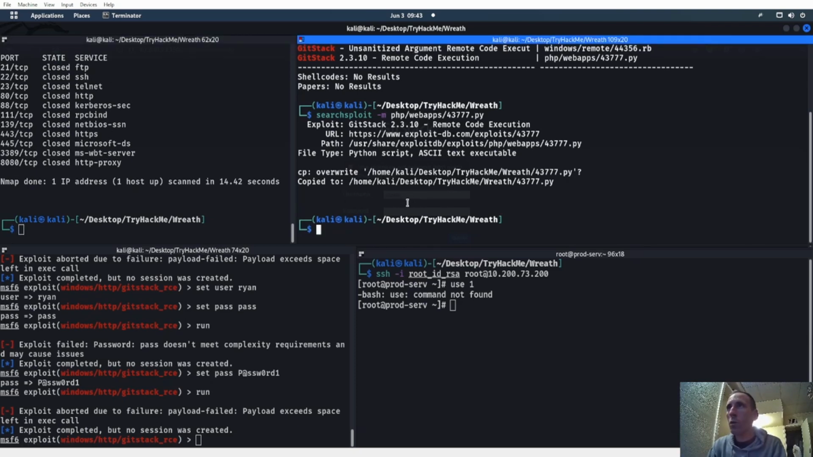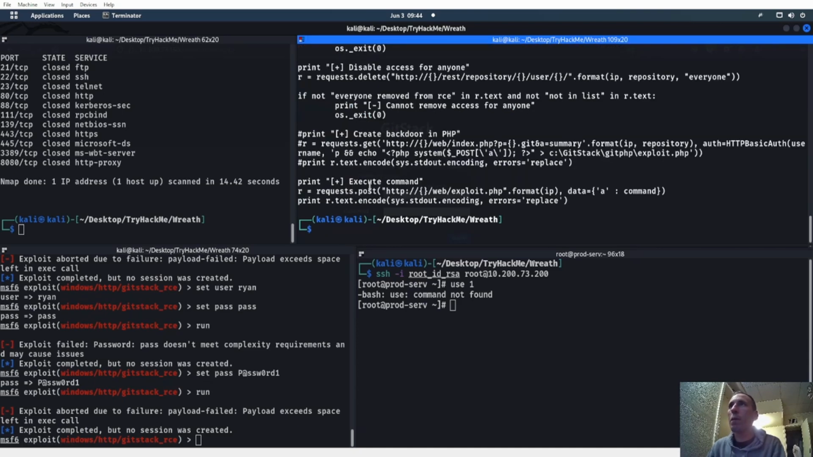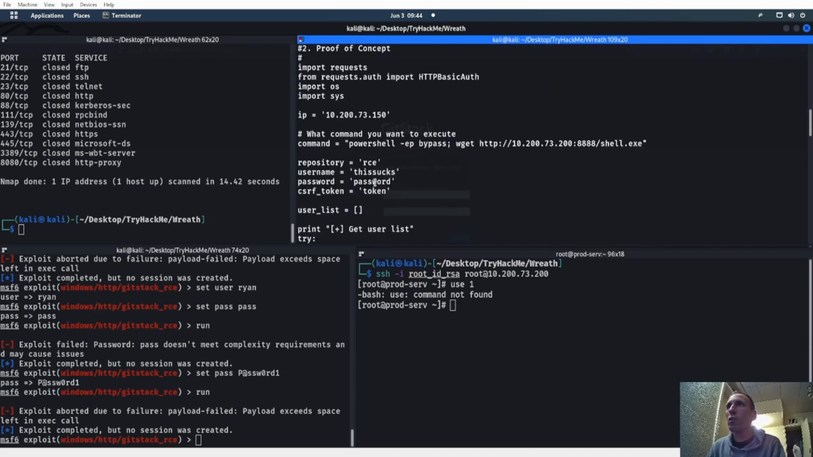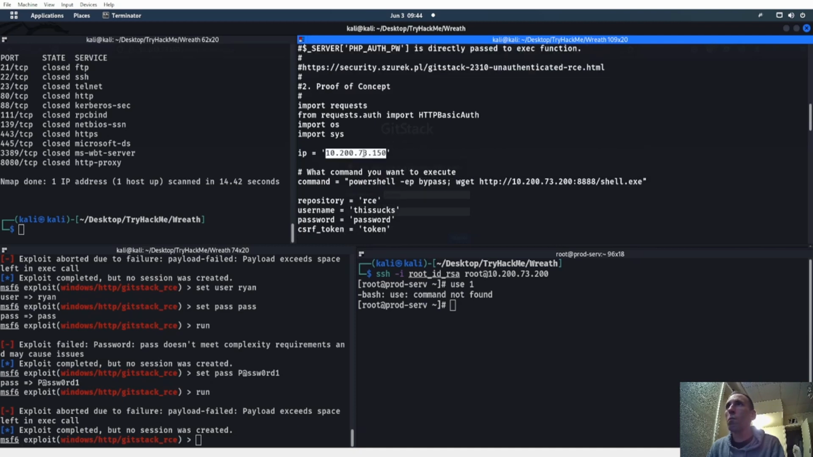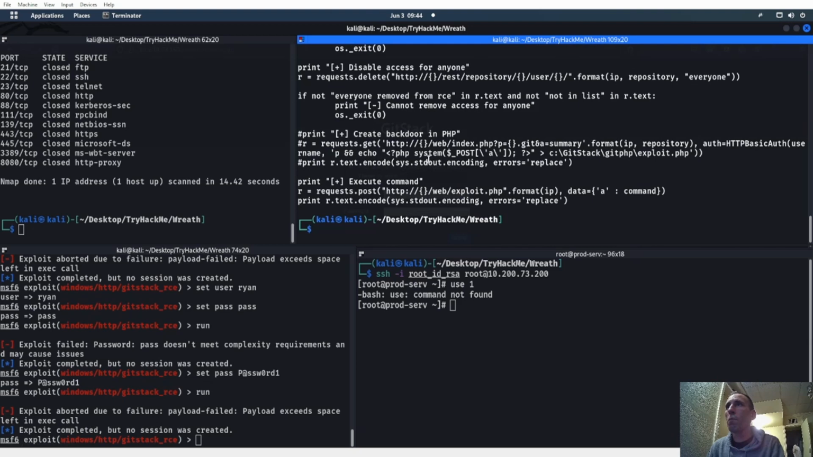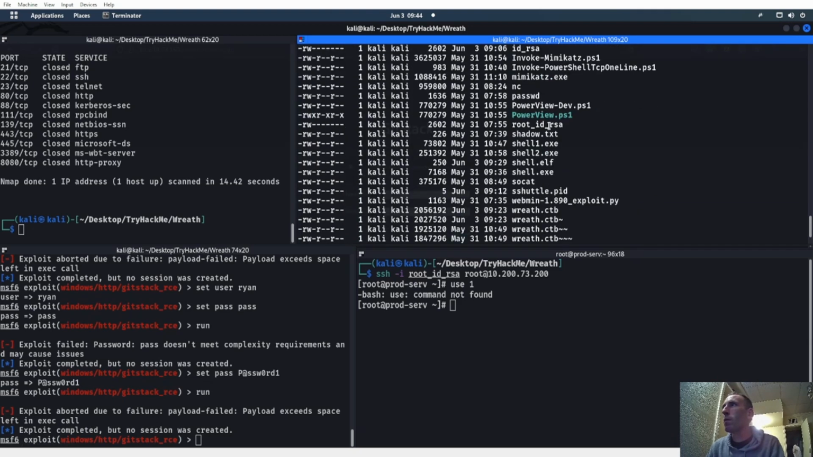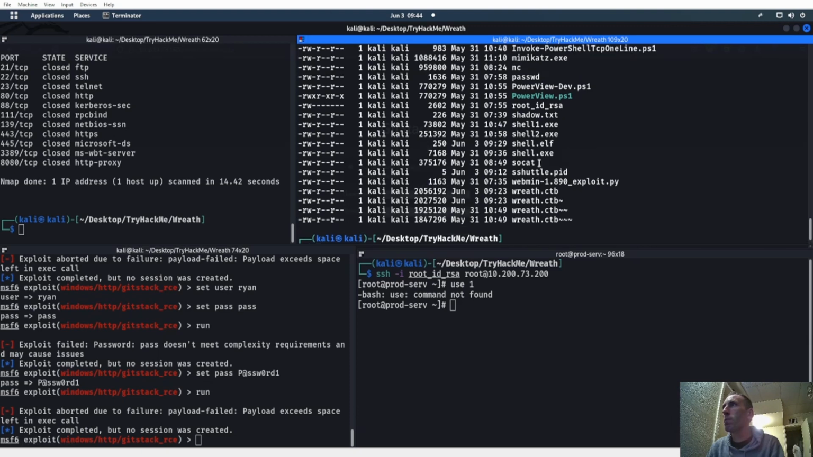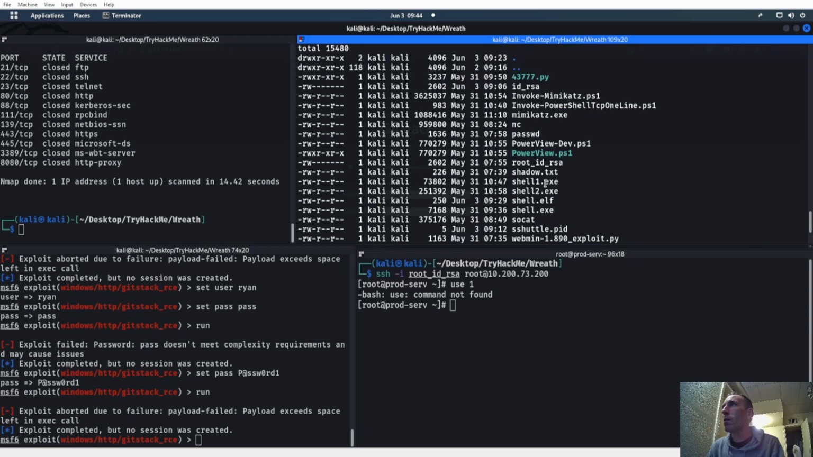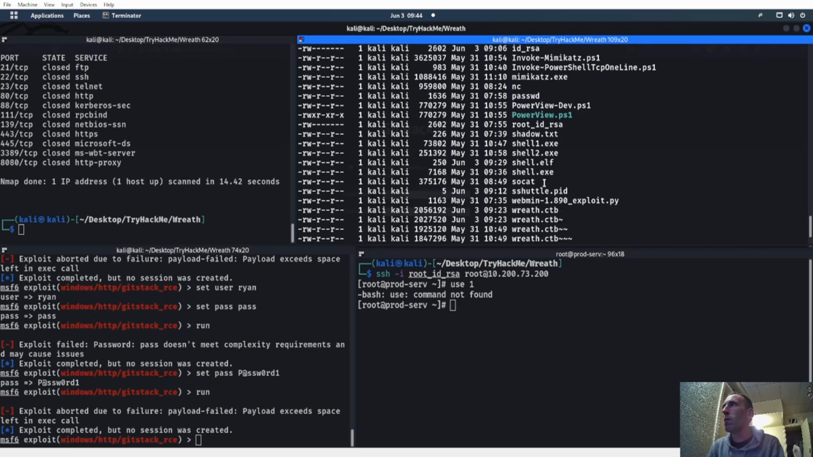So let's go ahead and do a cat 43777.py. Alright, I believe I do have to actually change something in here. PowerShell command, what command you want to execute? Oh damn. What do I do to that thing? There's the webman exploit right there. That also works.